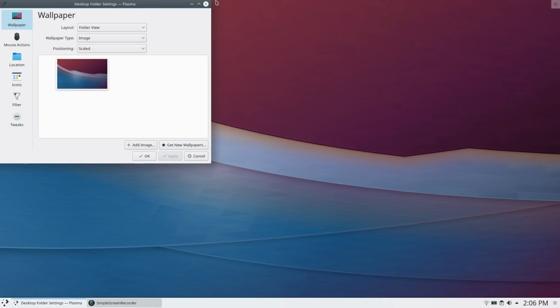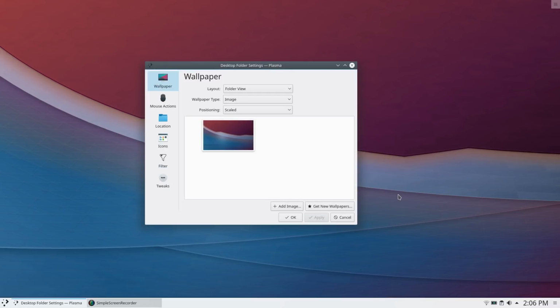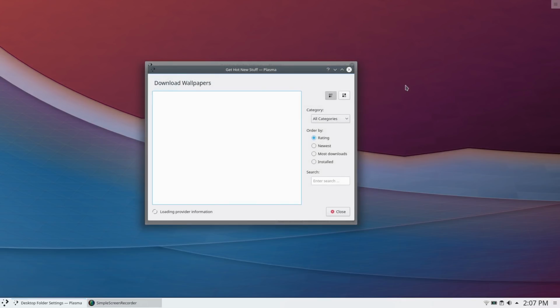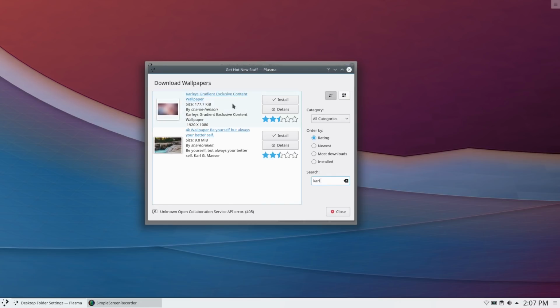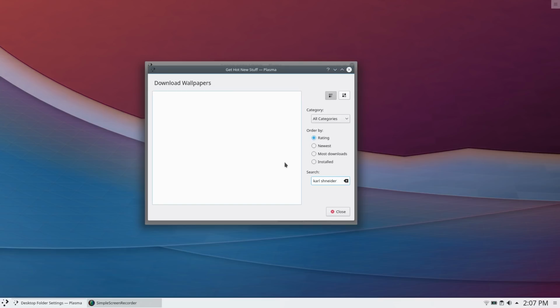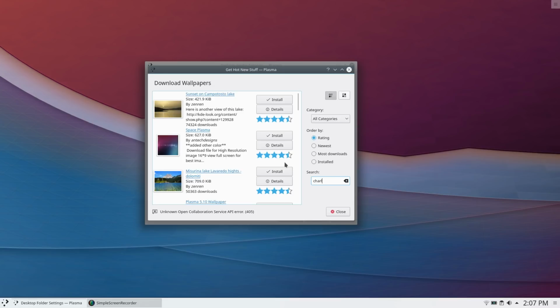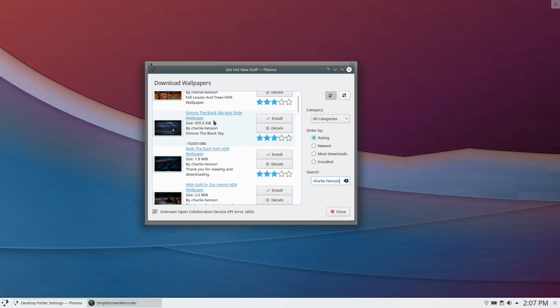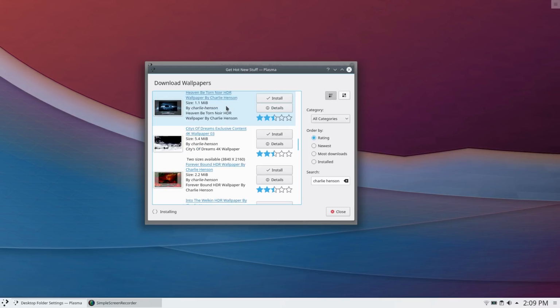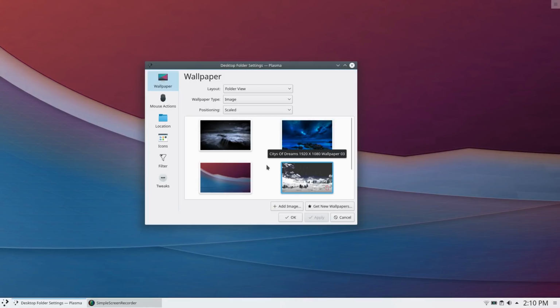I'm very unfamiliar with this, so it's sort of just winging it here. So let's add an image, see what images we've got. No, sorry, get new wallpapers I was meant to do. Let's see if there's any Karl Schneider in here, because he does some really good stuff. Karl, no, not the Karl I know. No Karl Schneider, okay. So Charlie Henson, let's look for Charlie. Charlie does really good stuff as well. Don't know how many of his will be in here. Oh, quite a few. Charlie Henson, City of Dreams is a pretty good one actually. Alright, so let's close that and have a look at those ones.